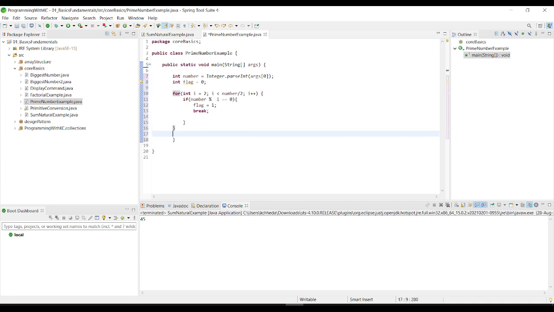So after this for loop, I am also going to write the conditional statement again, saying that if your flag is equal to 1 over here. See, we had written the logic over here, right? If it is equal to 1, it means that it is not prime.